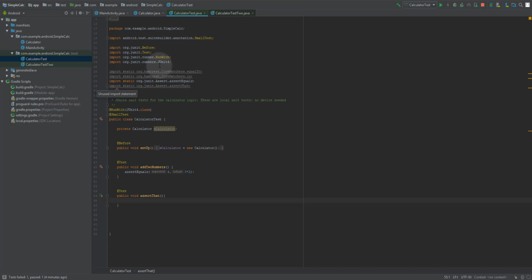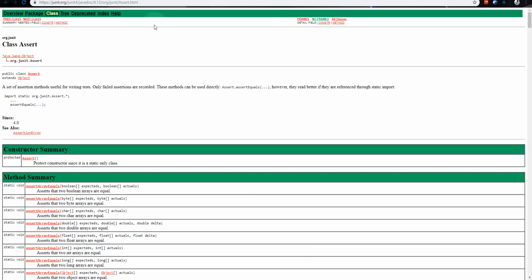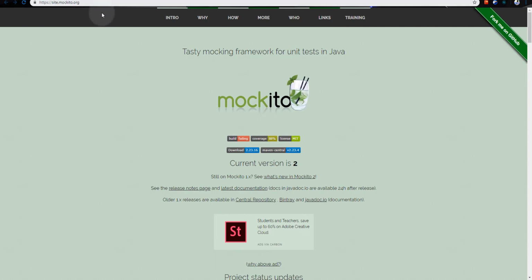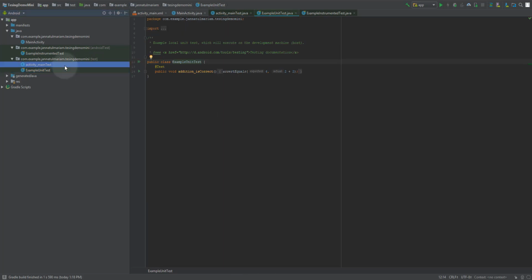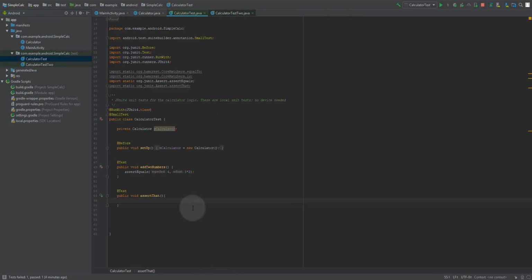But other than this, there is something else called the Mockito framework, which is this. Let me show you. Do I have it here? Yes. See, this is another one, and you can use this framework, Mockito, in order to test your Android application. But right now we are going to be learning about JUnit, so that's about that.